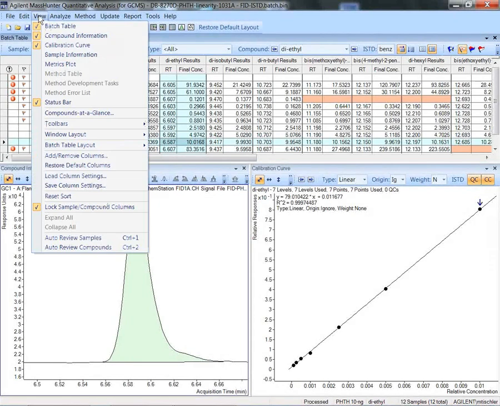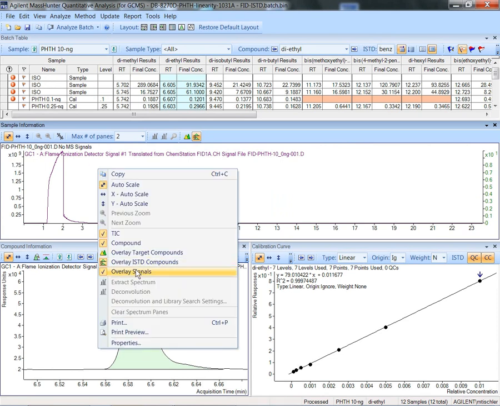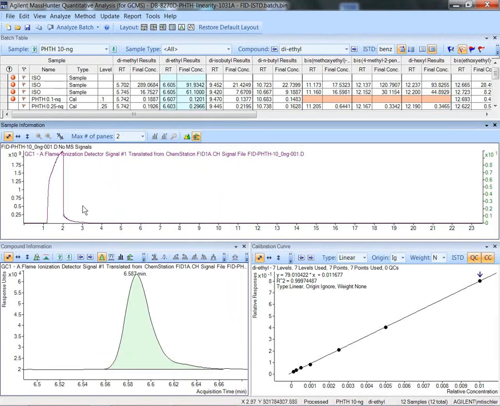What would I do? Well, first I would start up the sample information on this injection, and I can see here the FID signal. I need to make sure that I overlay the signals on top of the MS signals, and I can see that this solvent elution peak is ending about 3, and I know that the phthalates are going to elute after that. So now, with that context, we're ready to use the new tool.